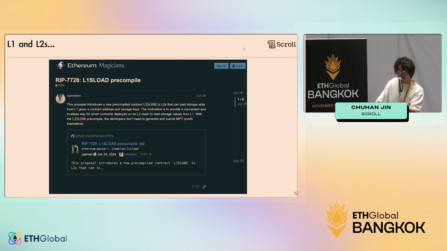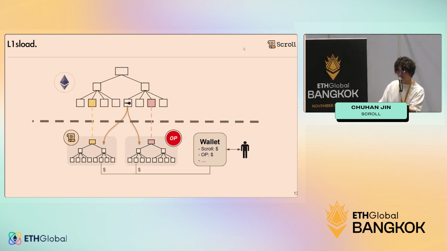It is currently our RIP instead of an EIP, and it is still in the proposal stage, but it's proposed by one of our co-founders and our CTO, Hai Chen. You can check the details of this proposal under RIP 7728. And if you think it's very useful, you can vote for it. And we hope we can pass this to become a real EIP in a very short amount of time.